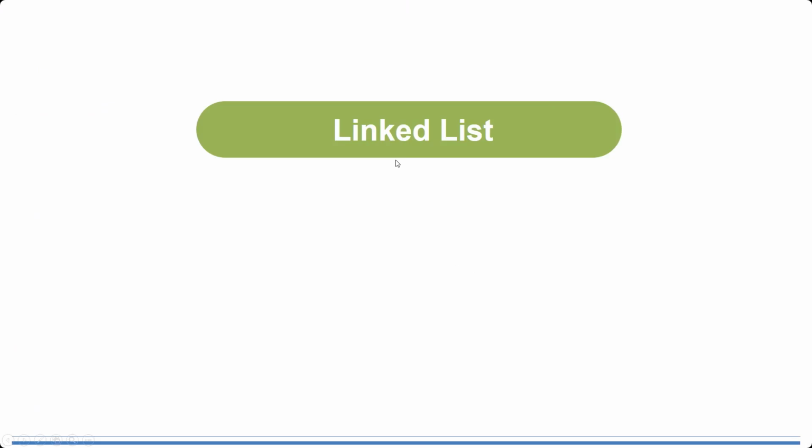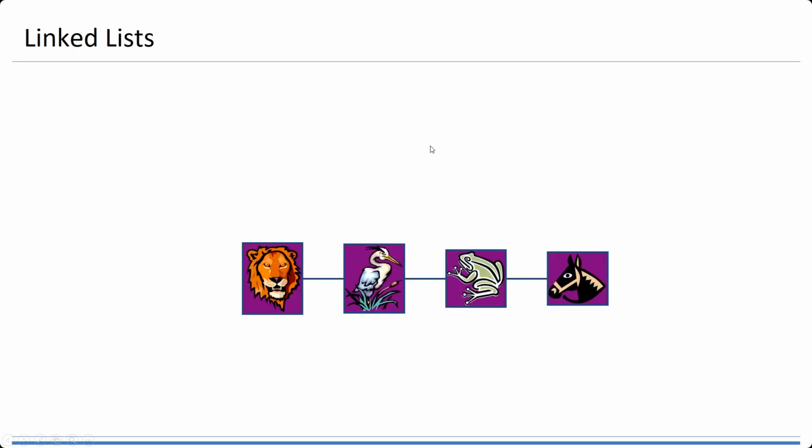We are going to learn about linked list. So what is a linked list? This is a picture to represent a linked list. Link means 연결. There's a kind of connection between each of the nodes.